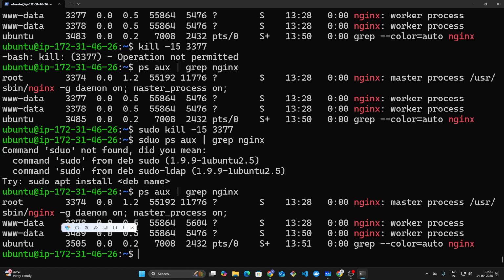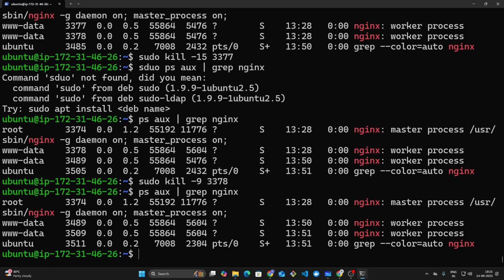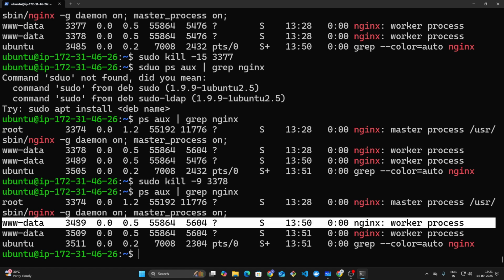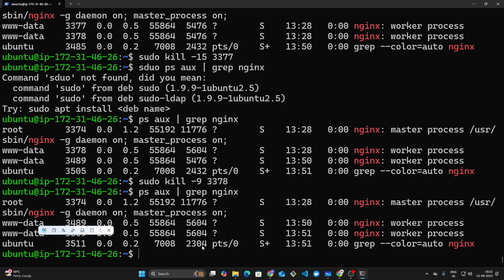Next we are going to learn force stop, which is kill -9. Again sudo kill -9 3378. Now if I check the process again, it has been deleted and a new process is created. Kill -9 is a forced, immediate termination with no cleanup. Files can be left corrupt, sockets not closed. Use it only if terminate doesn't work.